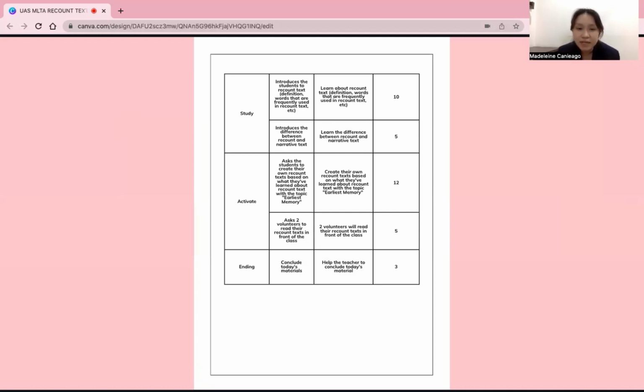The next one, the teacher will be asking two volunteers to read their recount text in front of the class. And the students will read their recount text in front of the class. Since there's only two volunteers, I think that 5 minutes will be enough for the two. And also for a little feedback session, I think it will be enough. And lastly, we're going to conclude today's materials, and the students will help the teacher to conclude today's material. It will be about 3 minutes. So the total will be 45 minutes.